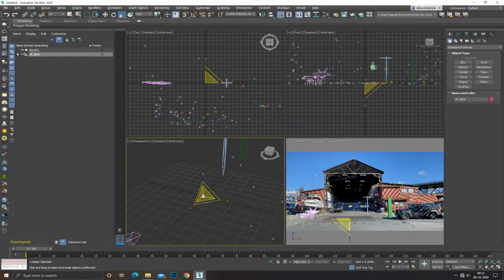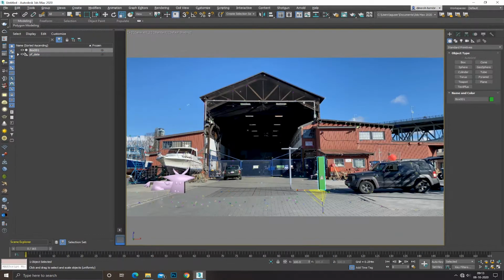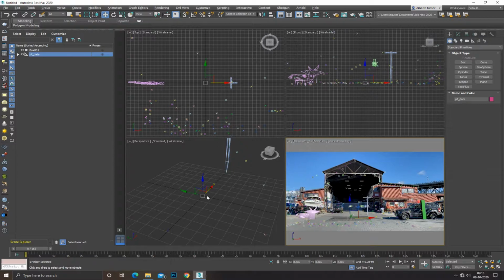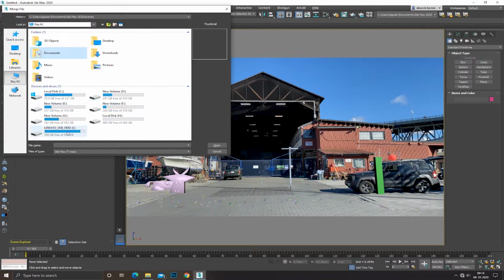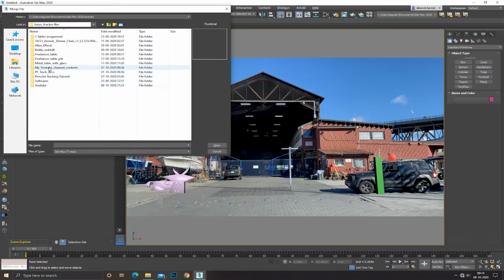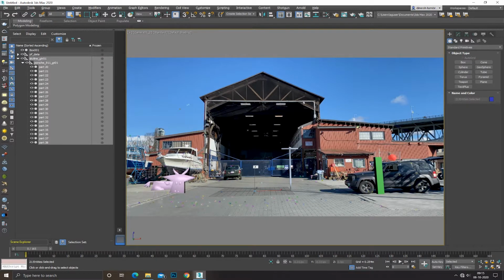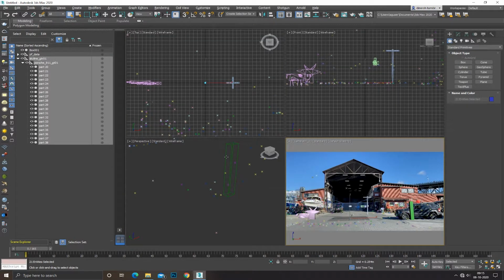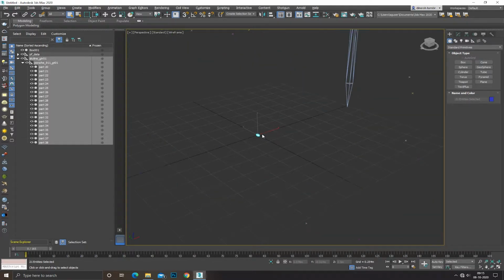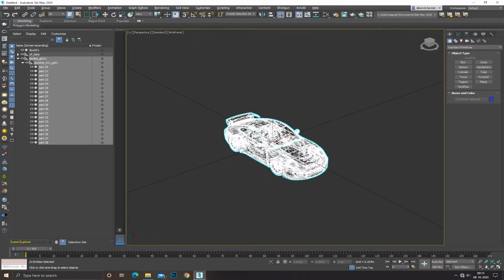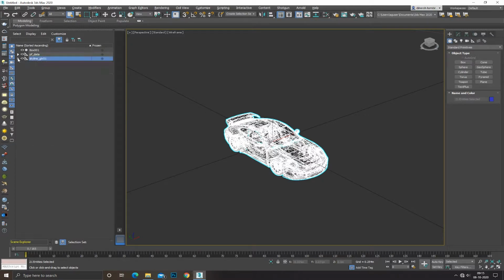After scaling and getting proper satisfaction, we will now move on to bringing the Porsche model inside the scene. So we will go to File, then click on Import, then Merge, and select the Porsche model and click OK. So now you can see our car is imported, but it looks very small according to the scene. So we need to resize it properly.